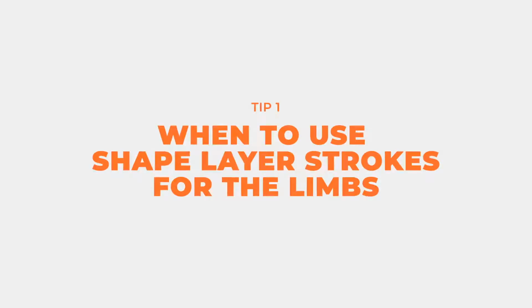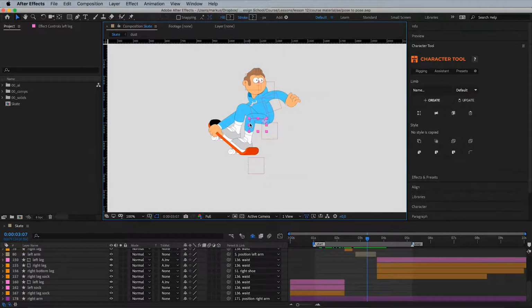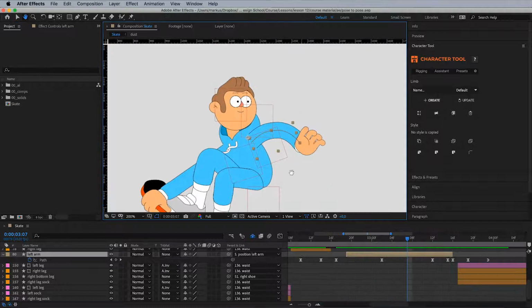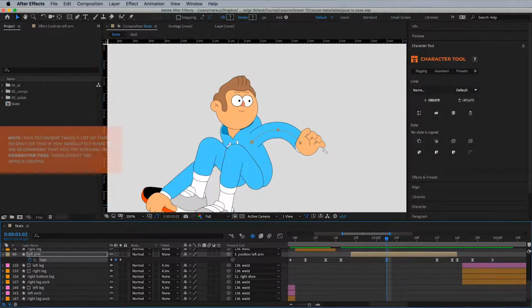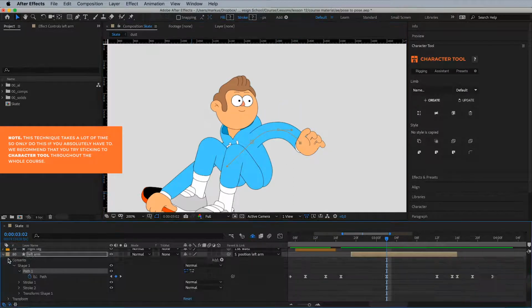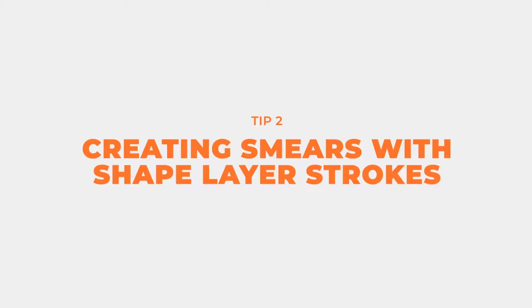Some poses won't work well with Character Tool, so be ready to replace some of the limbs with regular shape layer strokes. The upside is that you can recreate any type of bend, whilst the obvious downside is that you will need to animate the limbs manually. That means they won't connect to the hands and feet. By the way, the animation I did for this lesson is all based on regular shape layer strokes.